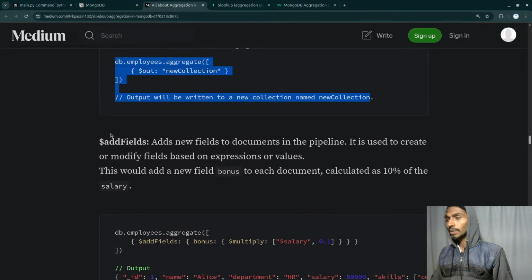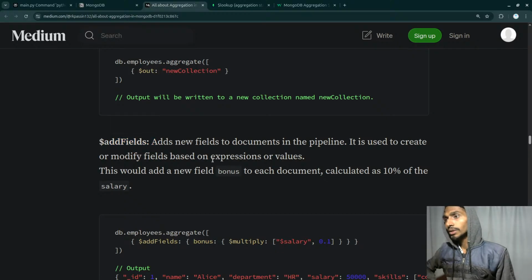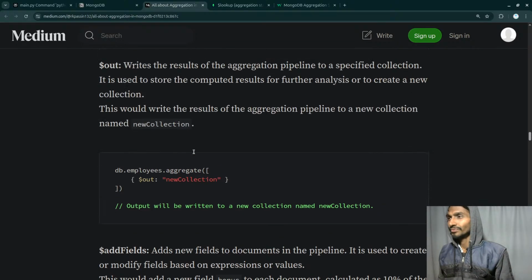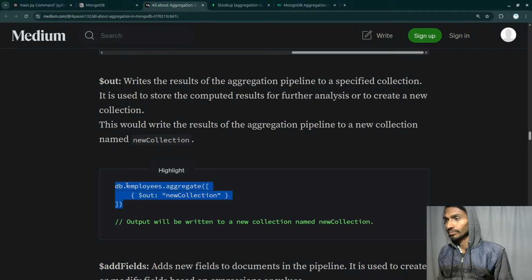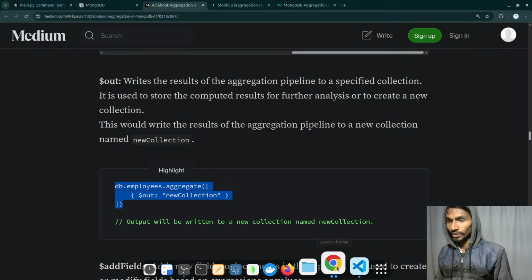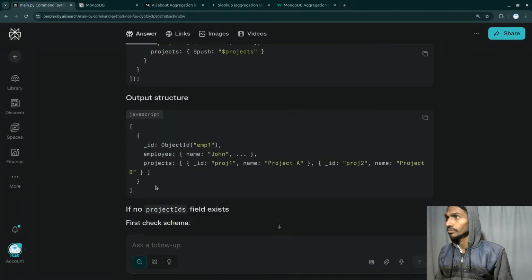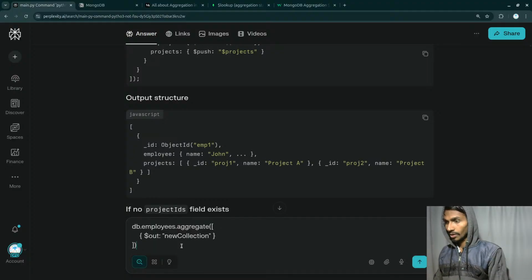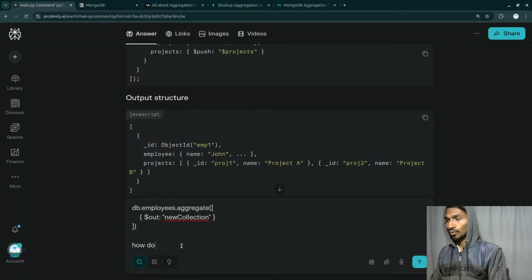Interesting. What is the next thing? The next thing is going to be $addFields. I already know about this. So it adds new fields to documents. How does this work, and why don't I see any result if I run this?